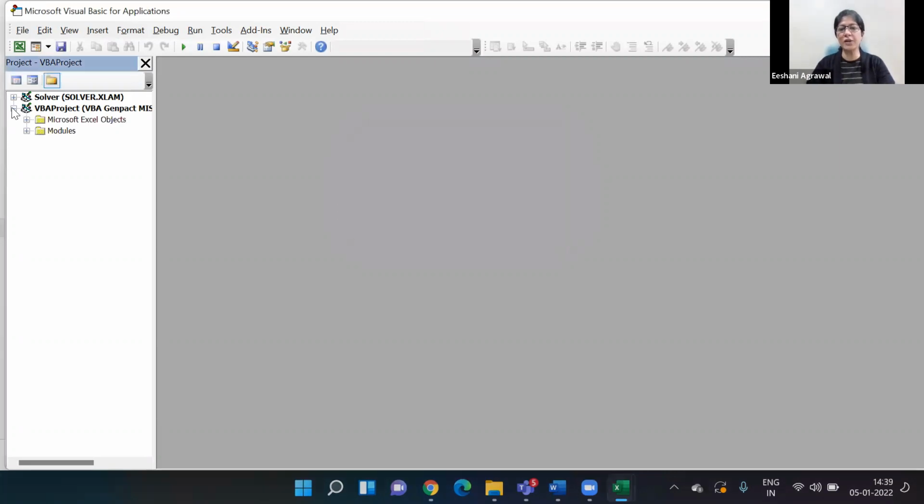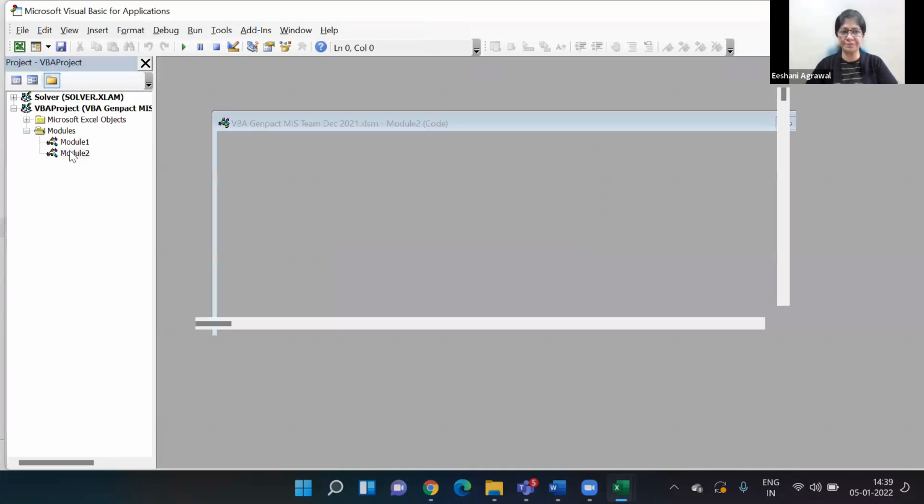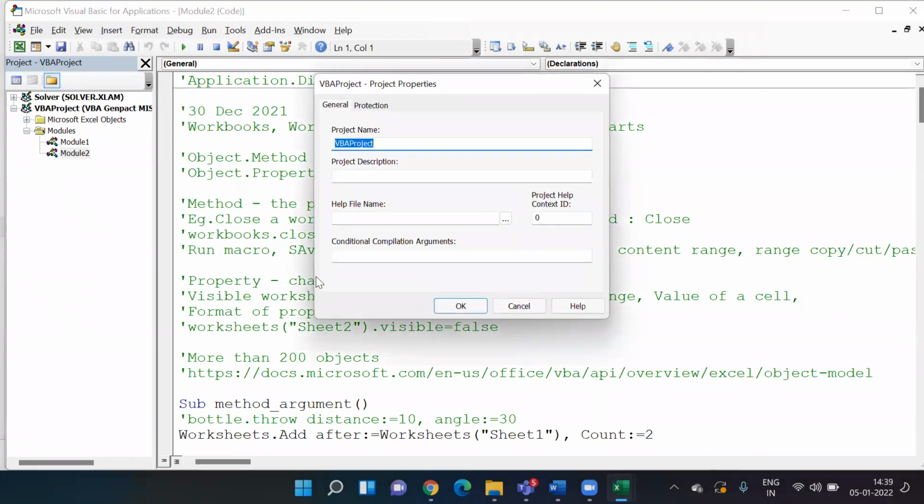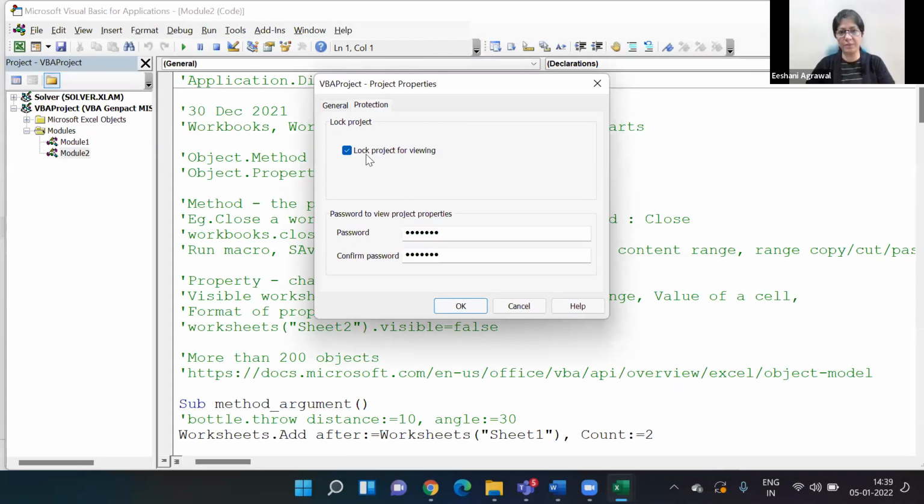Till you give your password, it won't open up. And once you've given it, then you will be able to view the codes. All right. Before I forget what the password is, I'll just remove it.